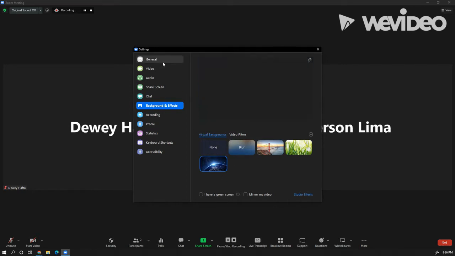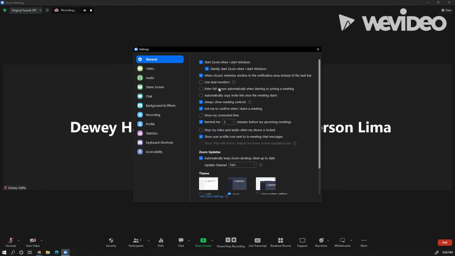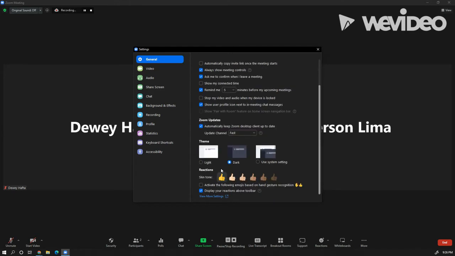While we're here in the settings, I want to show you a couple of other things that are kind of cool. There are features that you can change if you're using dual monitors that you might want to experiment with. What that does is it changes the way that Zoom presents itself, especially when you're sharing a screen. You can also automatically enter full screen when joining a meeting if you always like to have Zoom in full screen. You can activate it so the meeting controls never go away. I tend to like that one because sometimes I don't know what my controls are, and it annoys me. It also has a cool new feature which allows you to activate emojis based on hand gesture recognition.